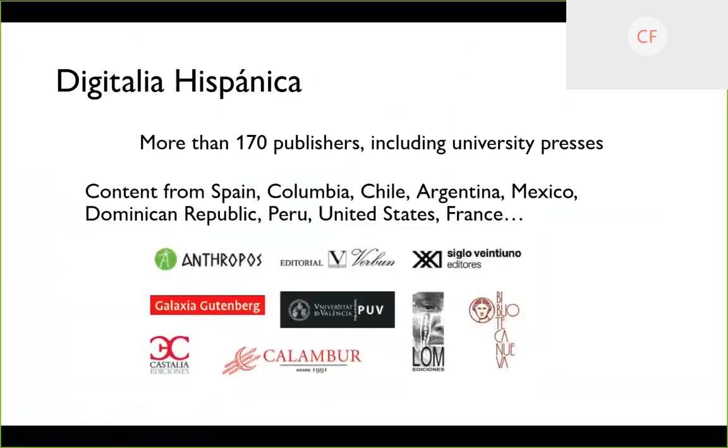There are over 170 publishers, including university presses, and you can see at the bottom of the screen a number of the different publishers who provide their content. There is content from Spain primarily, but also Colombia, Chile, Argentina, Mexico, Dominican Republic, Peru, the US, and France, among others.